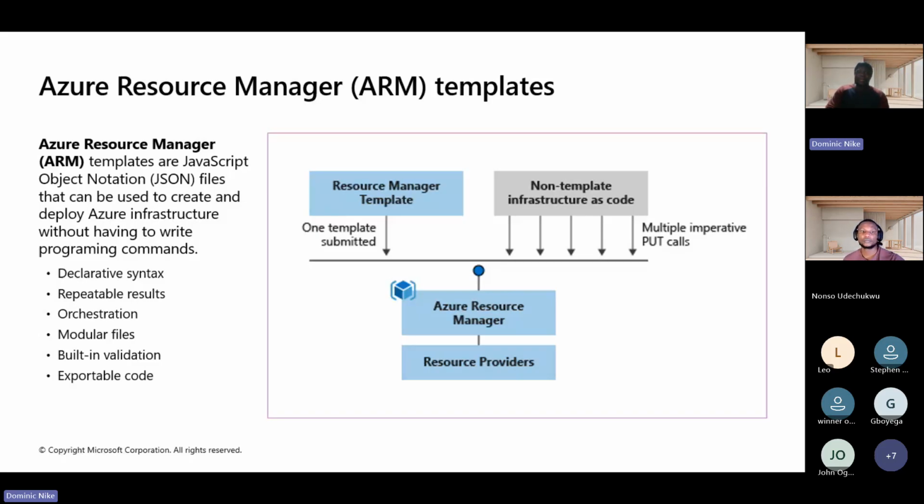And one of the good things about the Azure template is that they are special files, like I said, in Microsoft Azure that automatically set up and manage your cloud resources like servers, databases, and networks, right?